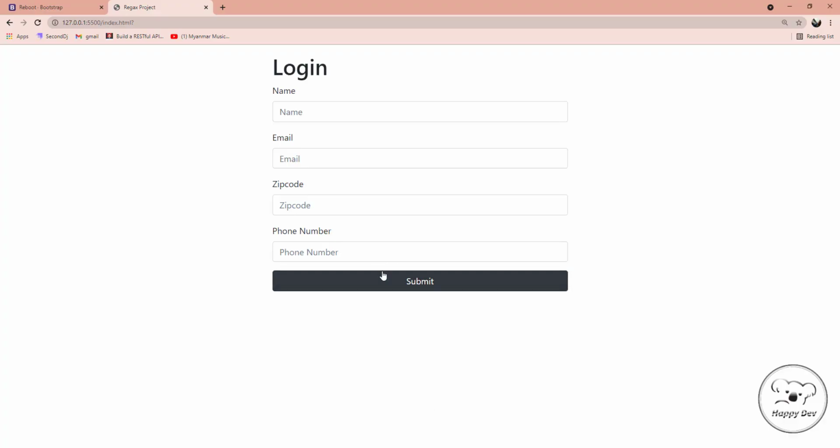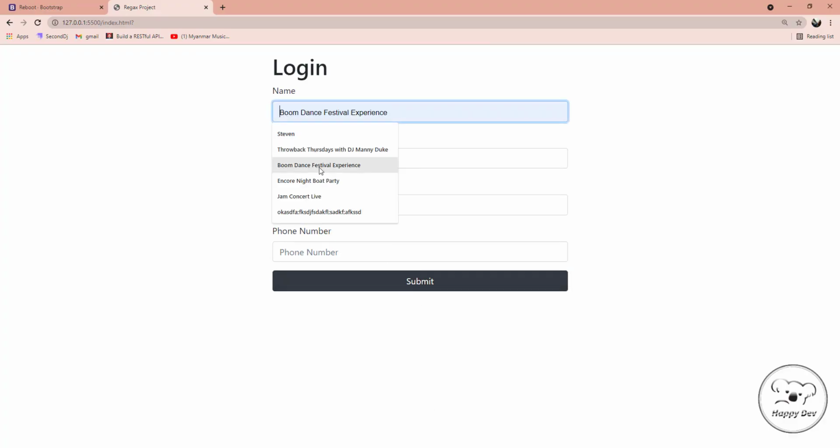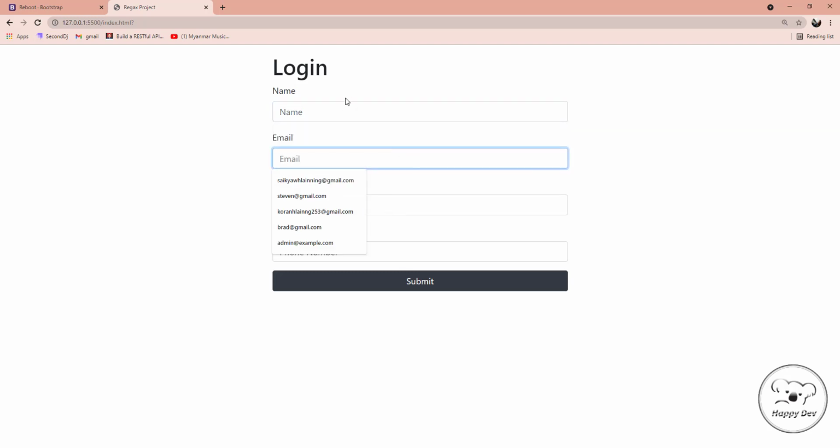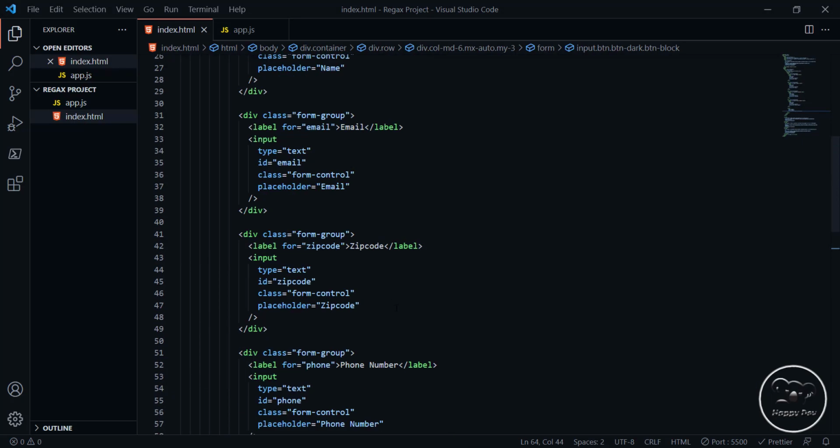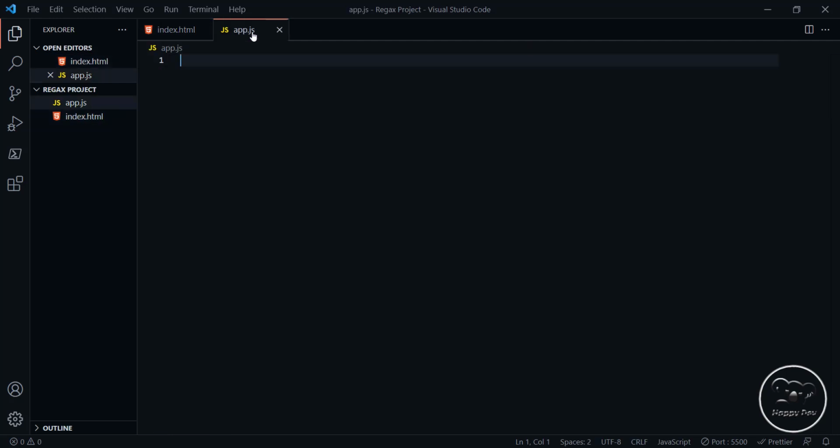Now we go to see. Okay, it just has nothing now. This is for our index.html. Now we go to see our app.js.